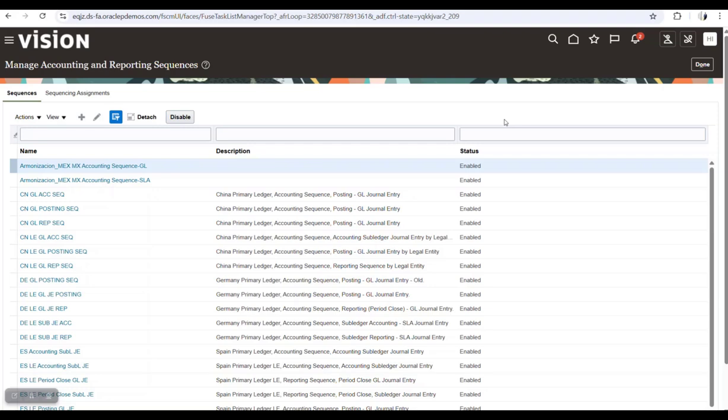I think all of us face this issue. Now I am a GL user, and I create a GL journal. When I try to save it and submit it for approval, I don't find any sequence generated. Why? Because the sequence will be generated after posting. Posting means after it is approved by the supervisor or by the approvals, then the system will post it.